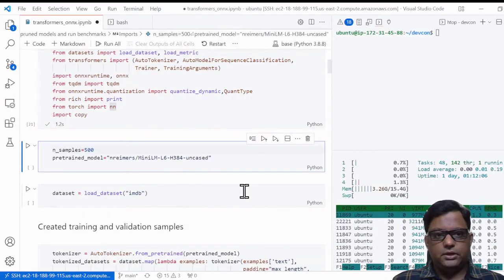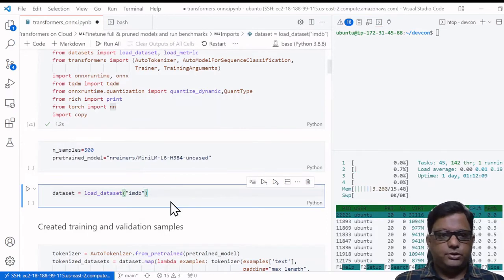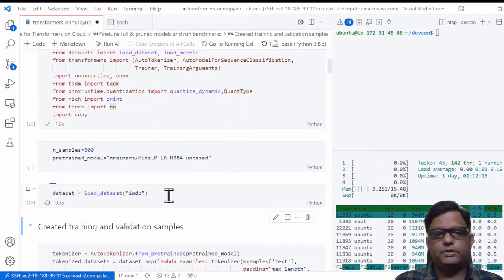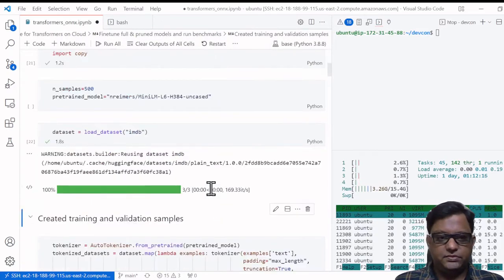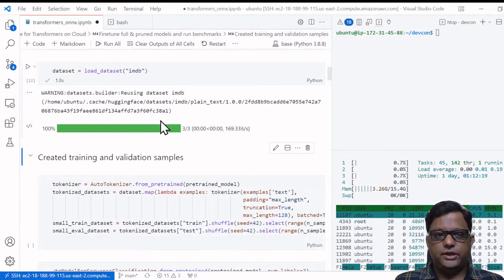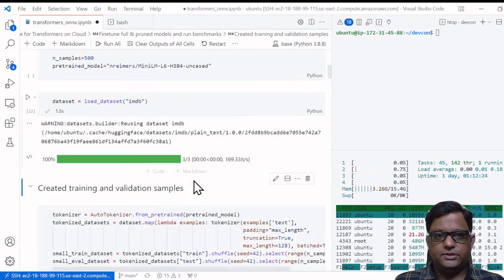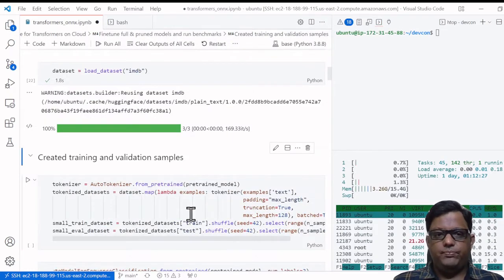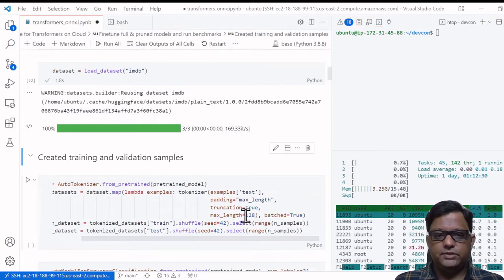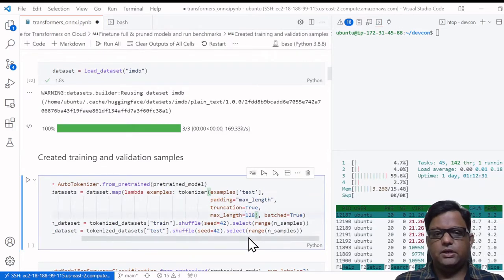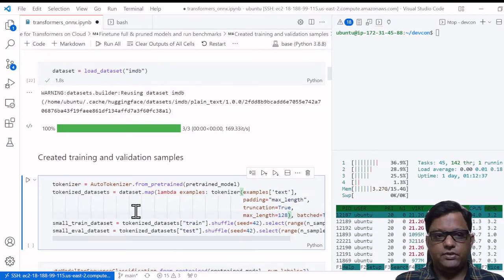Coming back to the code. So we talked about the model. Let's go ahead and load the dataset. The dataset that we're going to be working with is the IMDb dataset, a sentiment classification dataset. The data has already been loaded from the cache. We're going to use the same tokenizer that comes with the model. And we are specifying that the maximum sequence length that we want our models to be trained at would be 128, right? And we specify the parameters for our tokenizers. Then we tokenize our datasets.